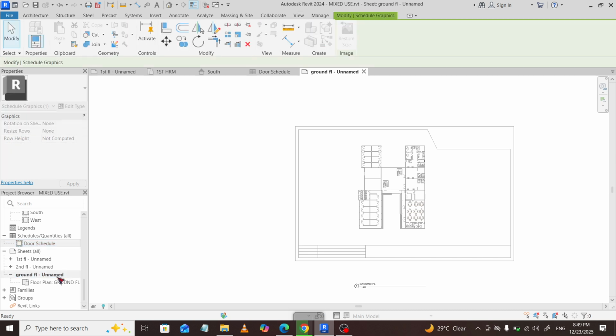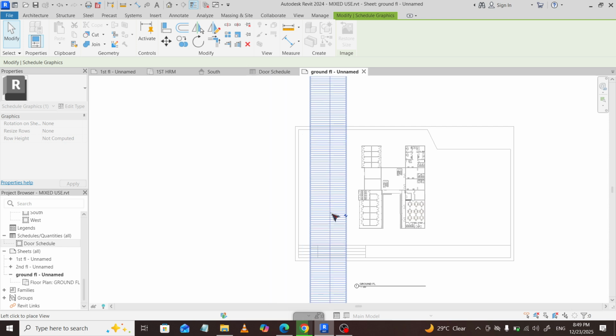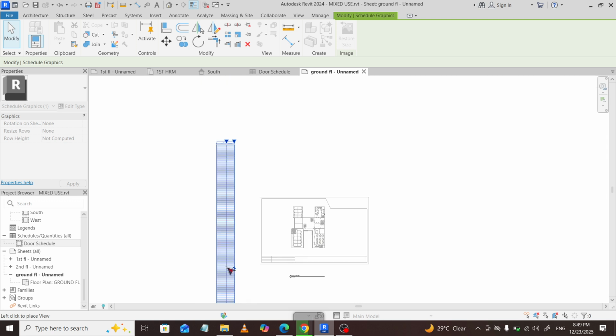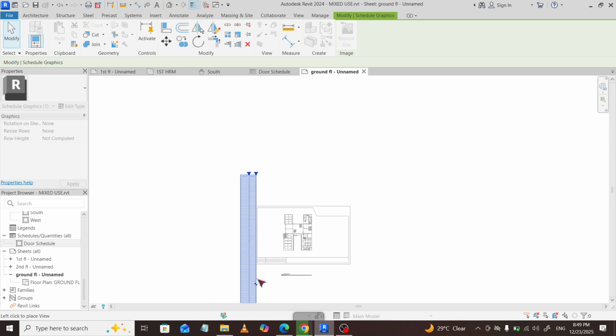Next, open the sheet where you want the schedule to appear. In the project browser, scroll to the Sheets branch and double-click the sheet name. That brings the sheet into the main drawing area, showing the title block and any existing views or schedules already placed. Confirm you're on the correct sheet before placing, especially if you're working in a large set.